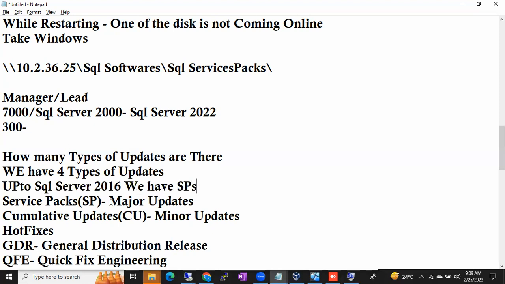Service packs mean major updates. These major updates are going to be released yearly once, or it might be every 2 years once. Major updates will be released yearly once, up to SQL Server 2016, guys.